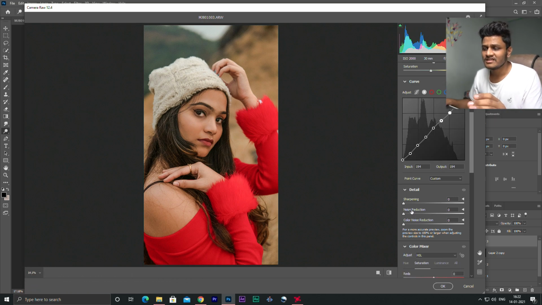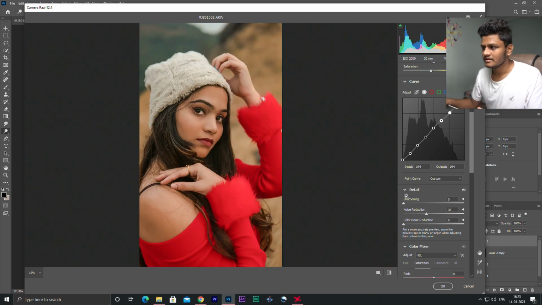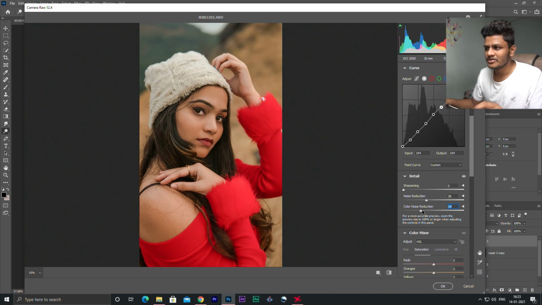So you can see guys, there is a lot of noise in this picture because we arrived at the location very late and the sun was almost set, so there is a lot of noise in our picture. So we will just increase the noise reduction up to 50%. So you can see we have lost pretty much amount of noise. Now we will reduce the color noise as well.